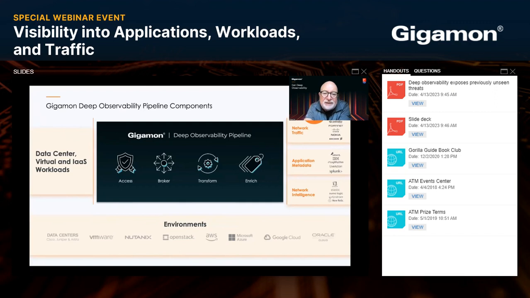Did I miss anything there? Google Cloud, and Oracle Cloud as well. So it really doesn't matter where the application or the workload is hosted. We can access that traffic. We then broker it. So we understand the traffic. We know what tools need to see it. We can transform it into the formats most applicable to those tools. And that's going to be a large part of what Jim and I talk about today. And then we can enrich it. We can wrap around the basic data the metadata that gives additional meaning to that.